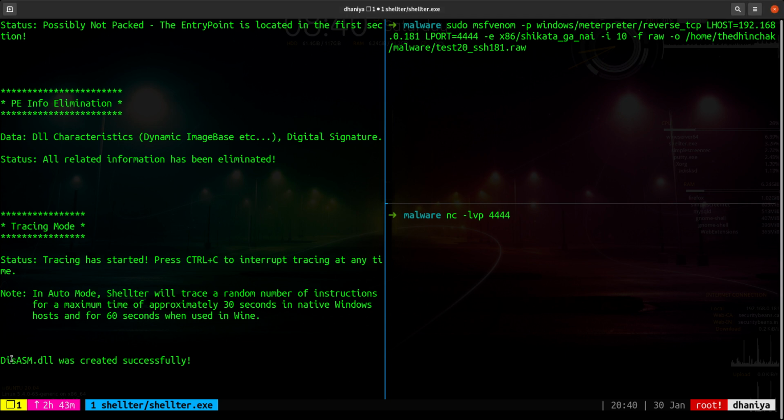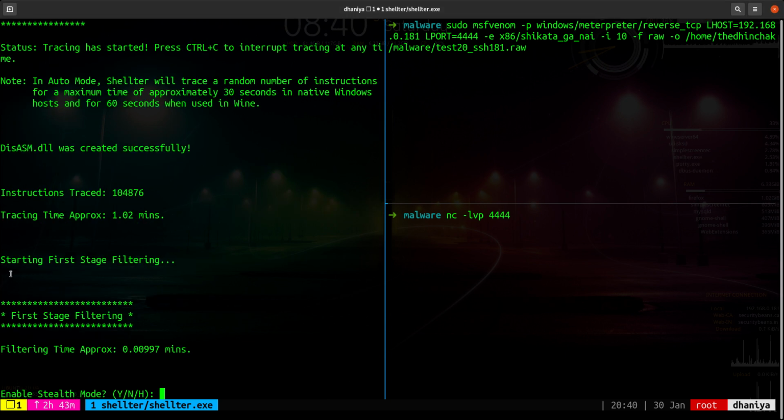This is basically the DIS ASM .dll, the file that Shellter uses to inject into our executable. So that's what it was able to successfully create here. Setting that up takes some time because it traces instructions, trying to figure out where exactly in the exe to inject that payload.